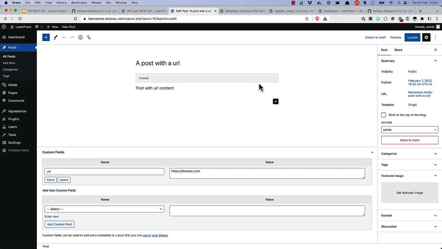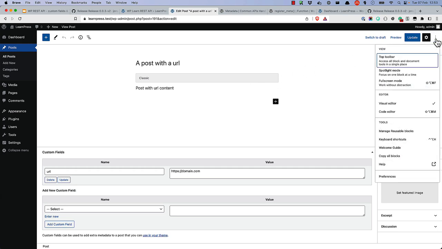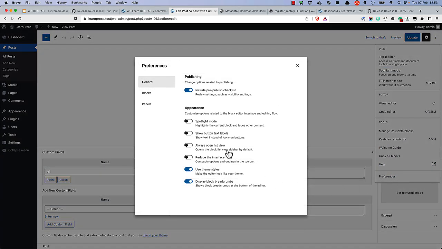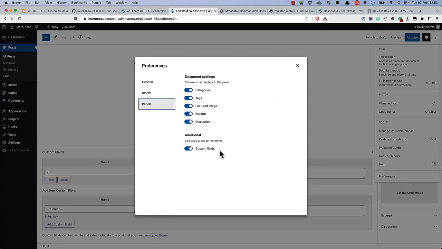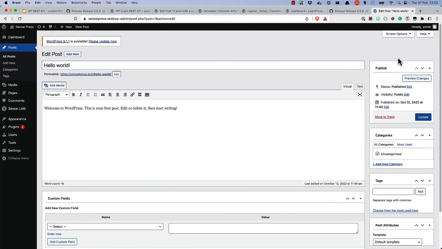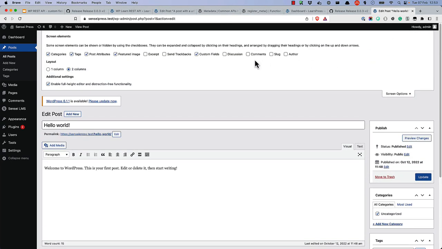If you're using the block editor, you can do this by clicking on the options button, clicking on preferences, panels, and enabling the custom fields toggle. This will require the editor to be reloaded and then you can see the custom fields. If you're using the classic editor, click on the Screen Options button at the top of the window and enable the Custom Fields option.